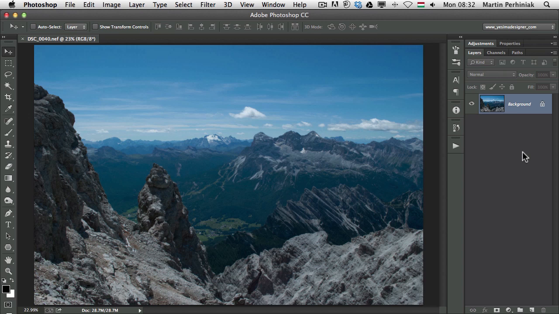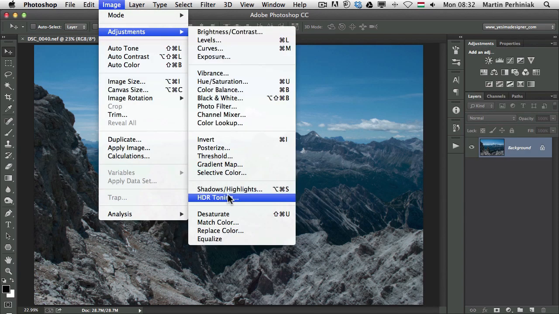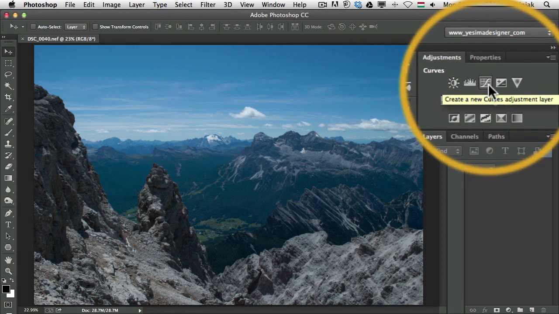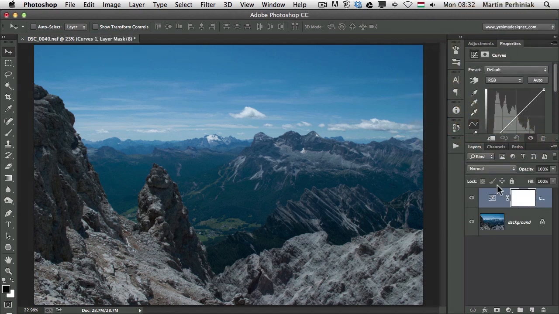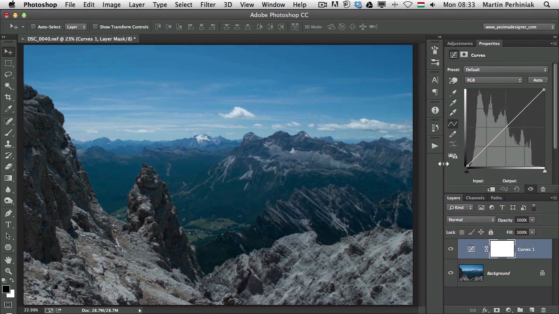So first of all, to be able to use an adjustment non-destructively, always use the adjustments panel. From the image adjustments you can use them destructively, and from the adjustments panel you can use them as layers. And that's what I'm going to do. Choose the curves adjustment from here, and as you can see, it's now added as a layer which already has a mask, and it has opacity and even blend mode. So that makes it very flexible to work with.